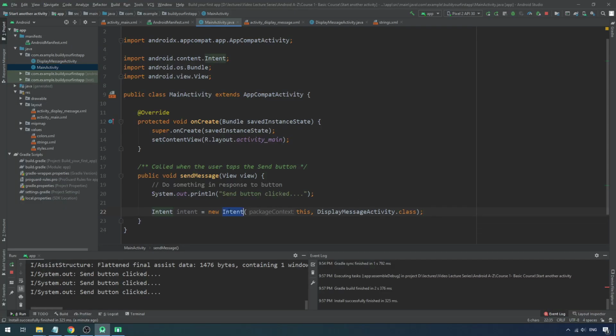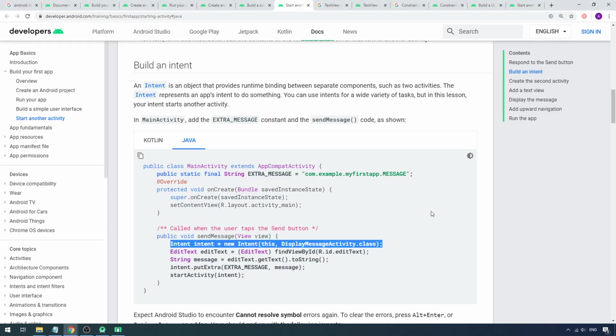It creates an intent, and then there are two parameters. First parameter is the context and the second parameter is the name of the class. Now we will come into that later, but let's see whether this works first, and then I will come and explain this. Awesome. And then the next thing is I need to display the second activity.